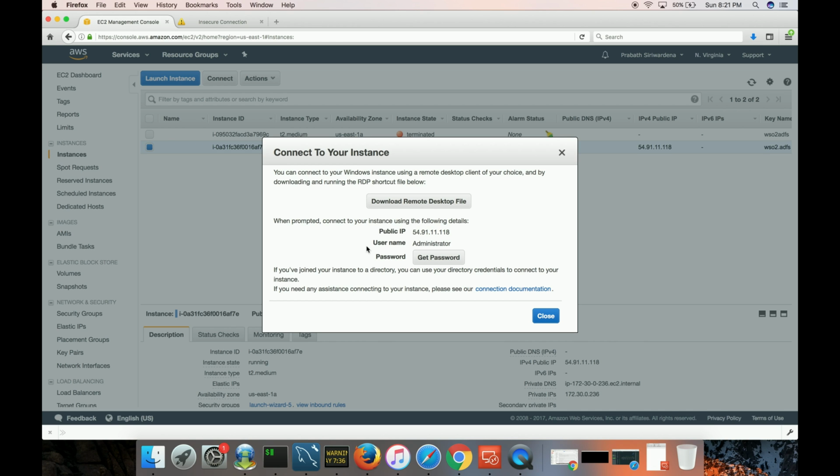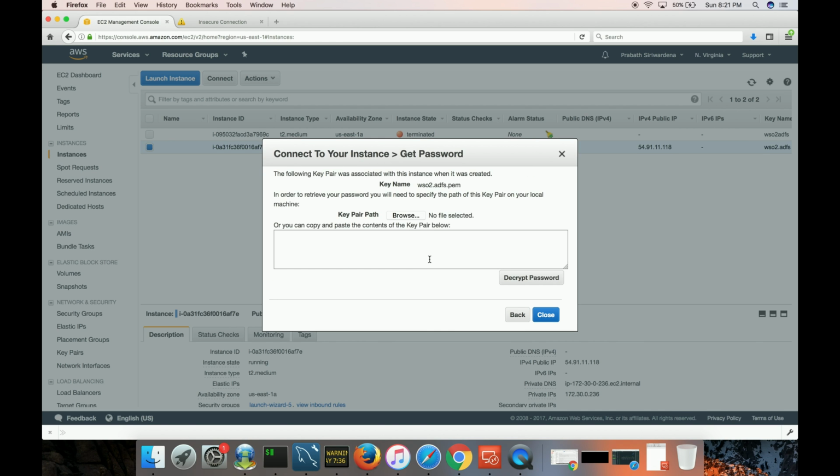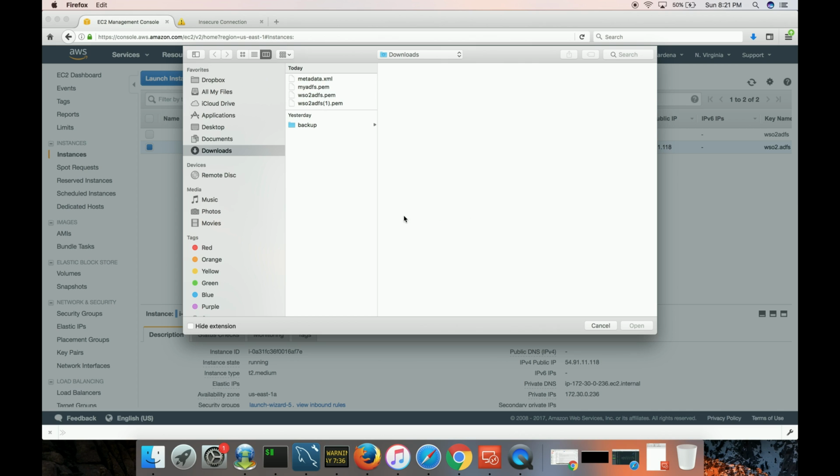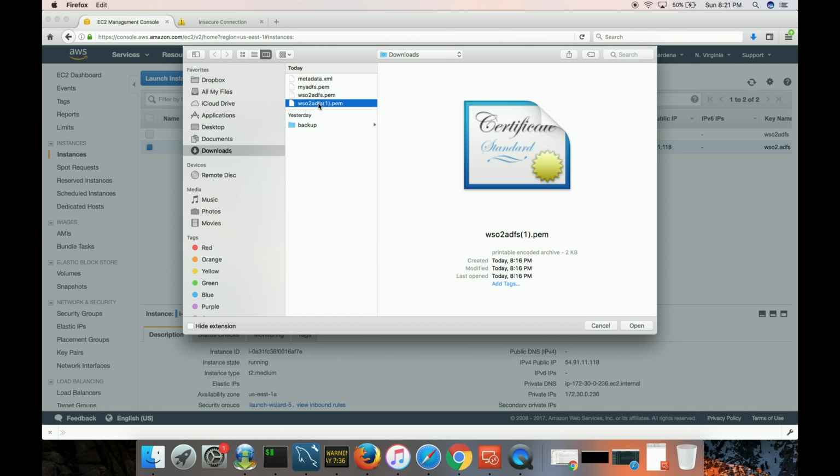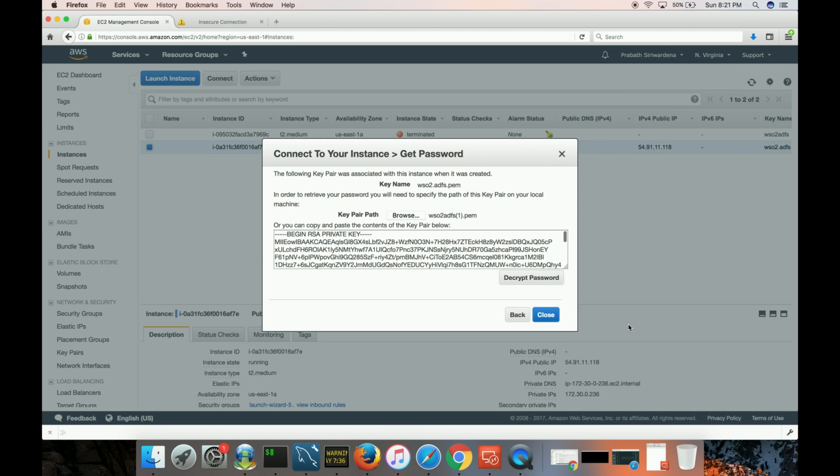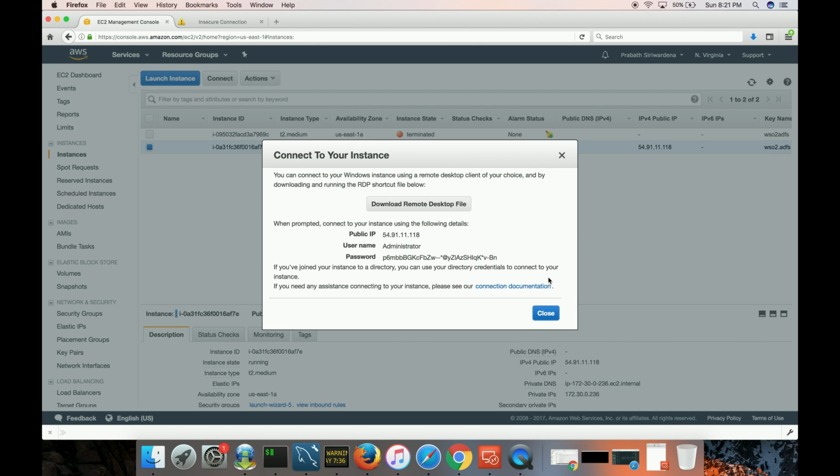Now we need to get a password, so click on get password and let's upload the key we generated. This is the one, wso2 ADFS. Get that key and click on decrypt password. Here now we have the password.